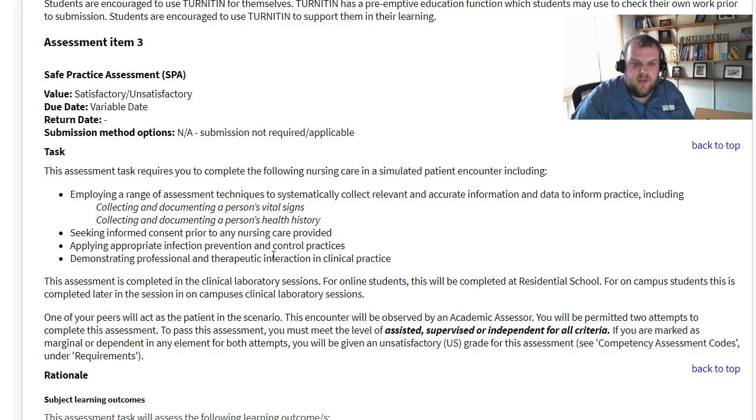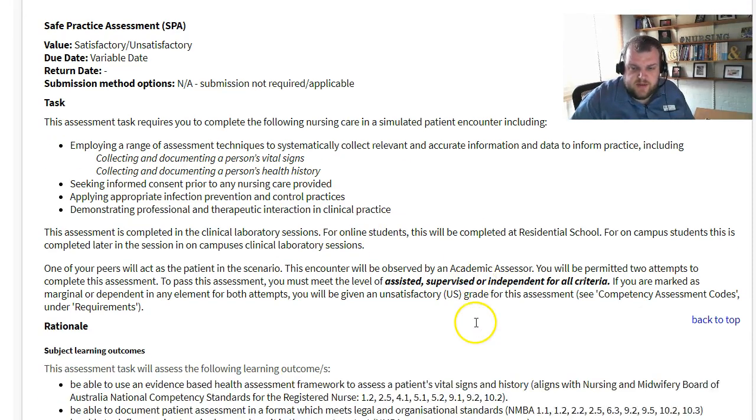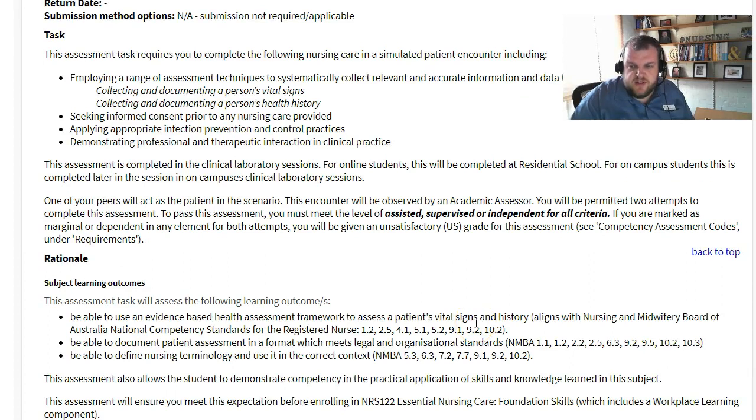You need to walk in and treat it like it's a workplace learning placement and you're there with a real patient. The assessment is completed in the clinical lab sessions, as I mentioned. For online students, this is done at res school. For on-campus students, it's completed later in the session in the on-campus clinical lab sessions. One of your peers will act as the patient in the scenario. This encounter will be observed by an academic assessor. You'll be permitted 2 attempts to complete the assessment.